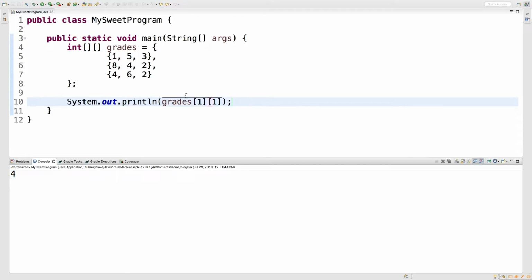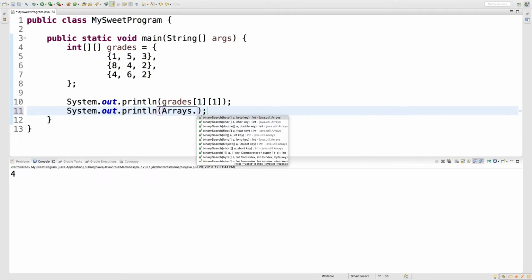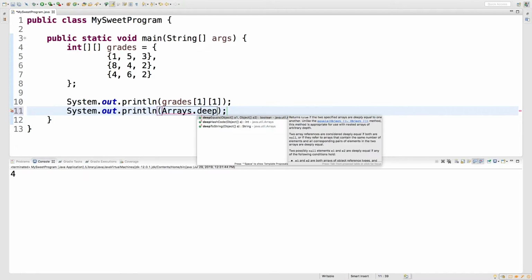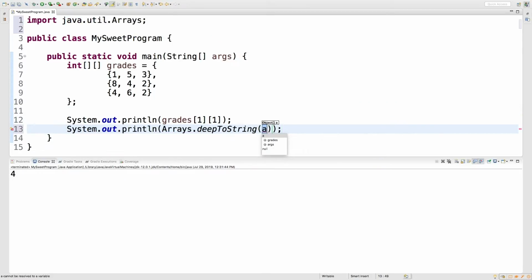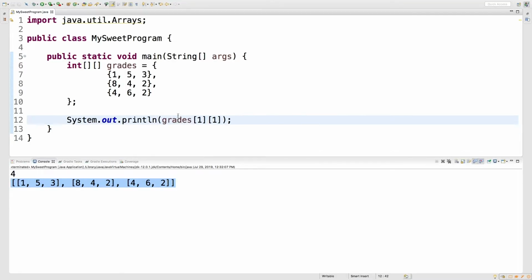Now, if you just really quickly need to output the entire array, you can do that like so. All you gotta do is say Arrays.deepToString and pass in the array grades. Running this, you can get that right in the console. But for now, we'll just get rid of that and just work with what we have here.